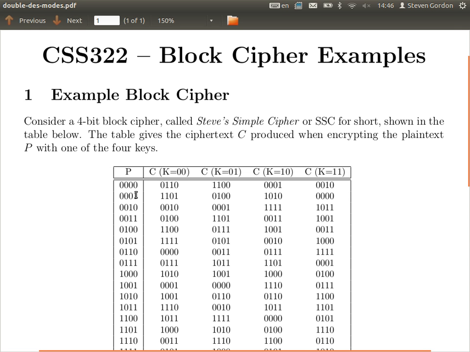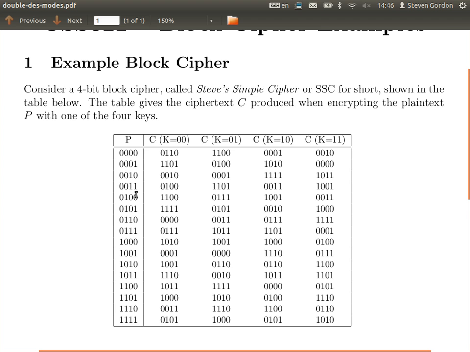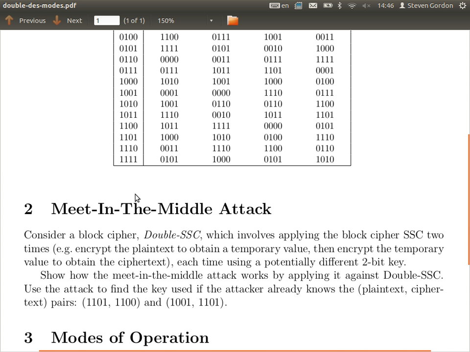Instead of using real DES or even simplified DES, we're going to use this one to demonstrate why the double DES, or in general, it's not just double DES, it's this concept of applying a block cipher two times, is not any better or not much better than applying it just once because of the meet in the middle attack. So let's show how it works. The setup for this meet in the middle attack is that what's in the table is just the single version of the cipher. The double version is that we encrypt our plain text, we get some output, X, then we encrypt that value X with a different key or another key, K2, and then we get our ciphertext, which is our final output. So that's the double version of this cipher.